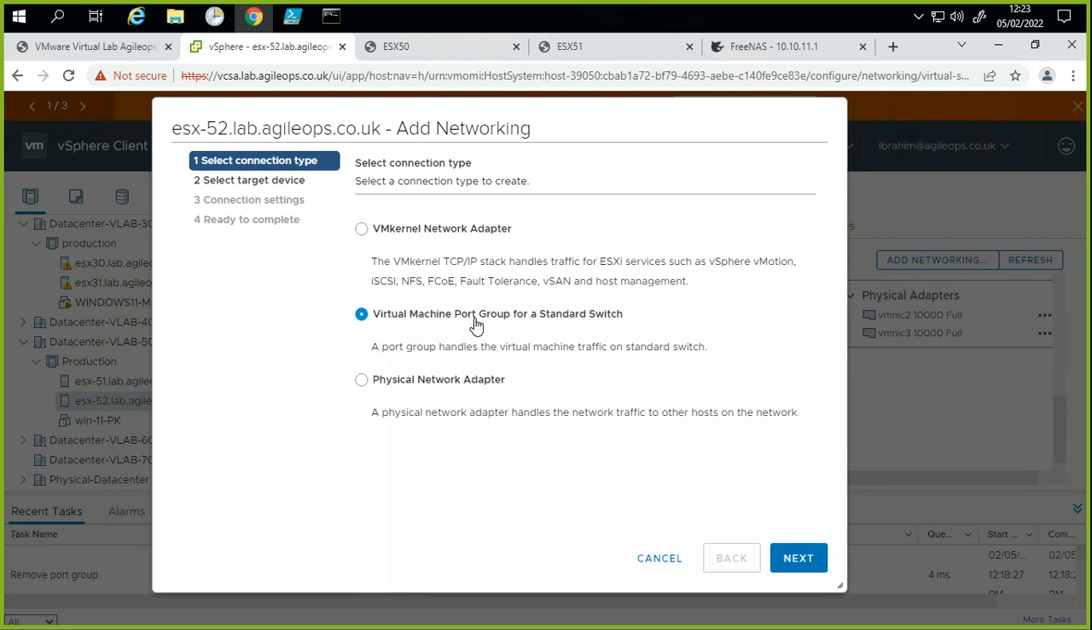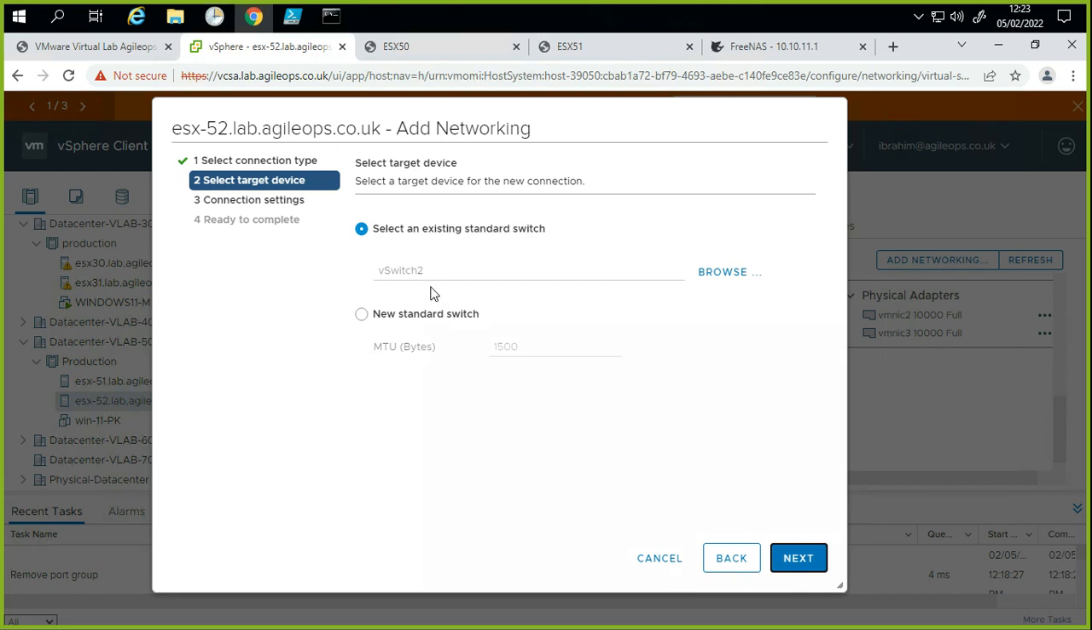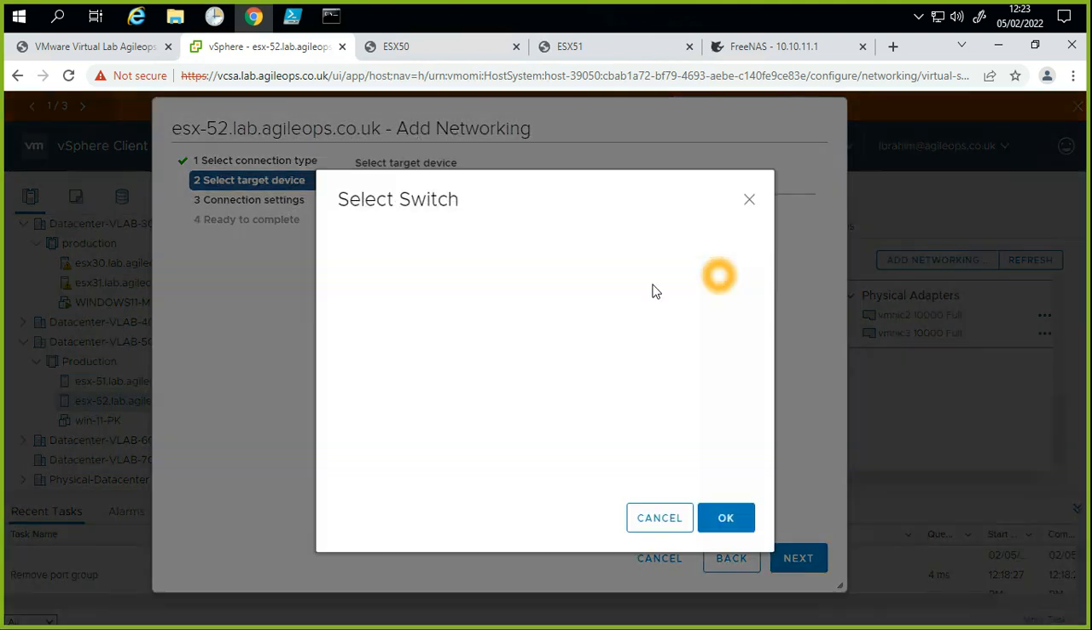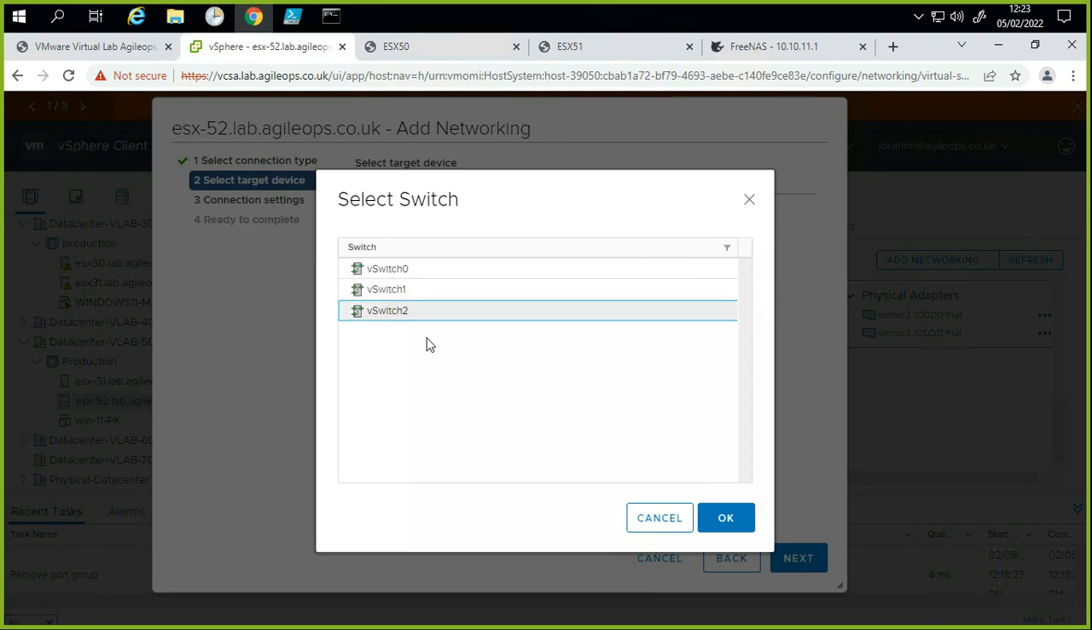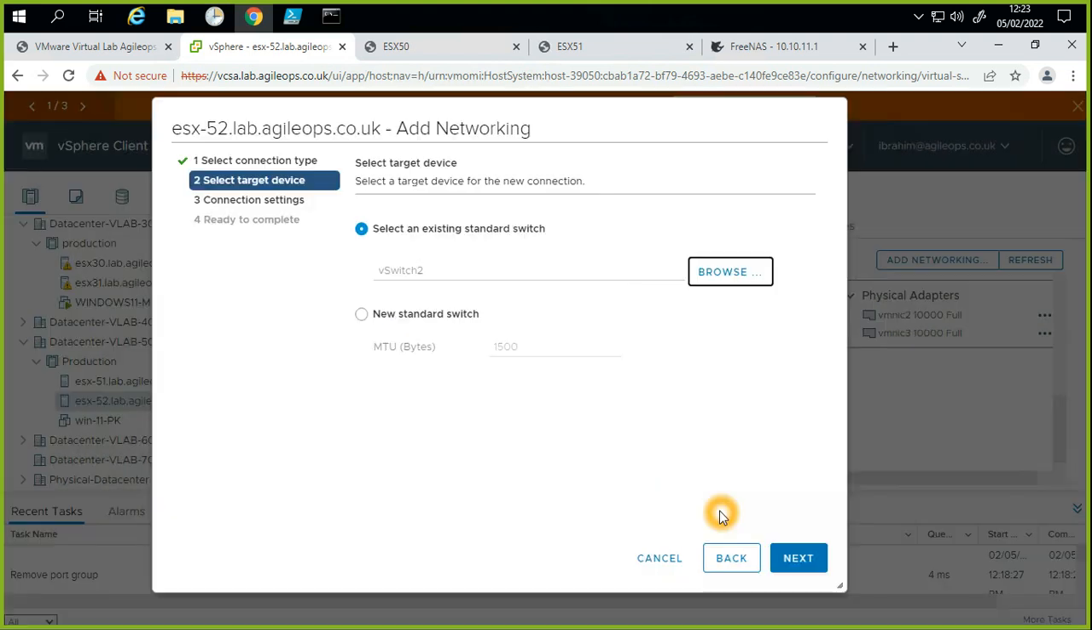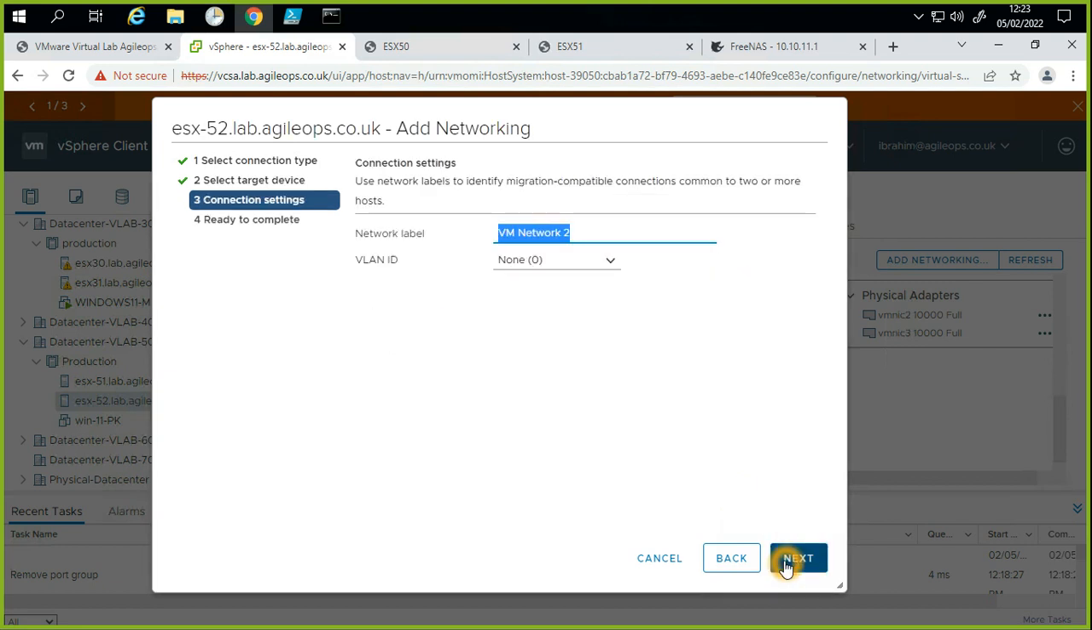Now we are going to create a virtual machine port group, but we are going to select the vSwitch which we just now created. So select the existing standard switch, and we have this vSwitch 2, which has 2 network cards now, and this is now dedicated to VM traffic. Now we are going to send it. So this is how a production environment looks like.